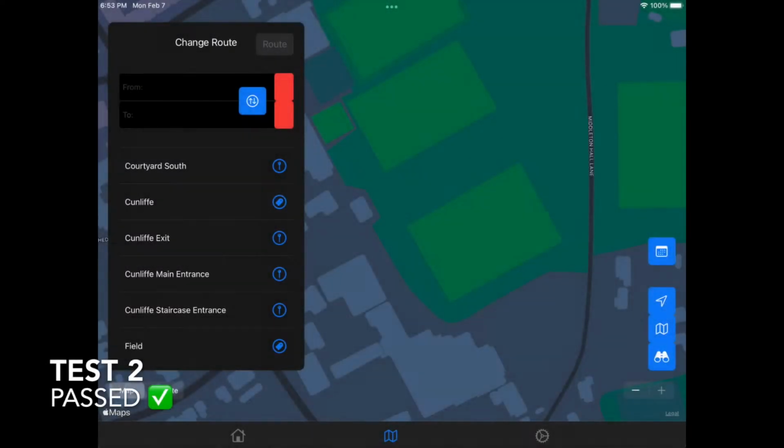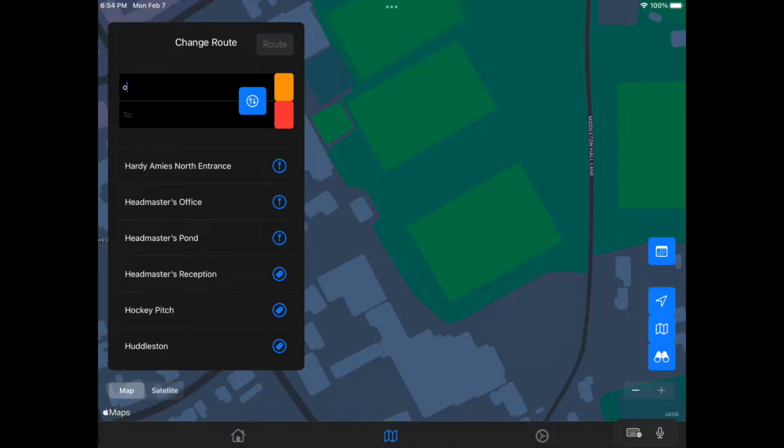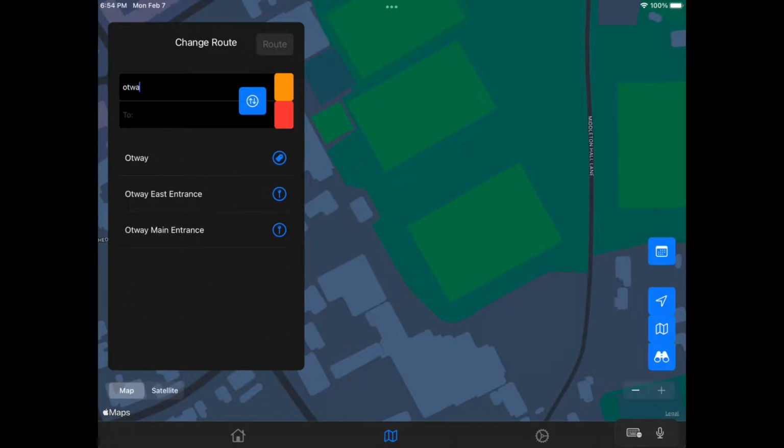Number 2. Typing onto the text field shortens the selection data in the table view correctly. Let's try Otway. Now let's try Hall with a space before and after the word. We can see the results include the locations where Hall is the middle word because of the space.